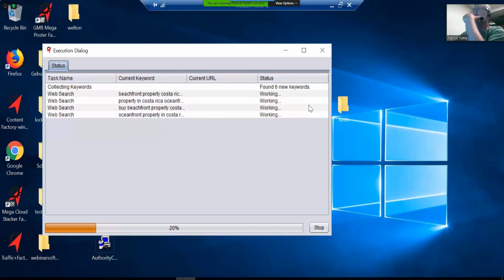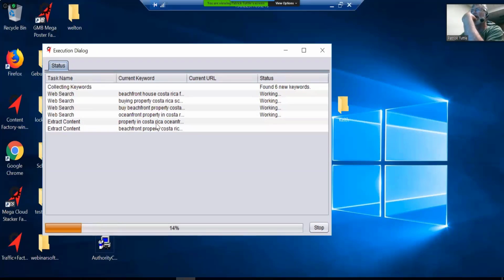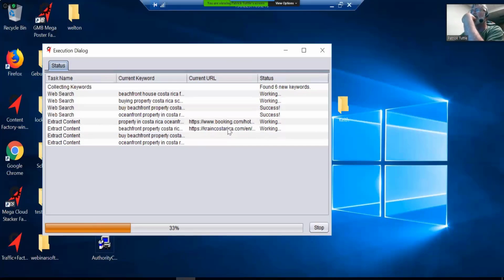And so the more keywords that you have here, obviously, the longer this is going to take. All right. Any questions? Do I see any questions? No questions. Oh, you guys are lazy. Okay. So when we get all of this back, you'll understand we're extracting the content that we're finding right now, and you can see these are the sites that we're going to. Everybody see that?